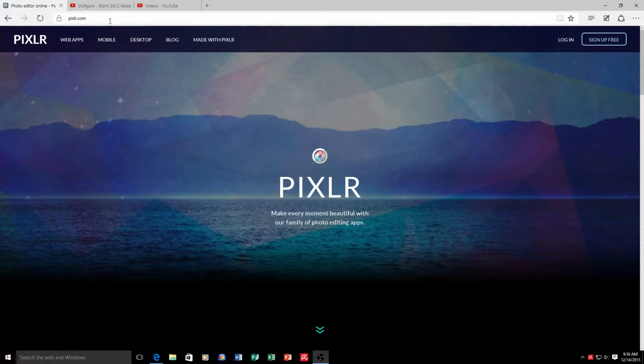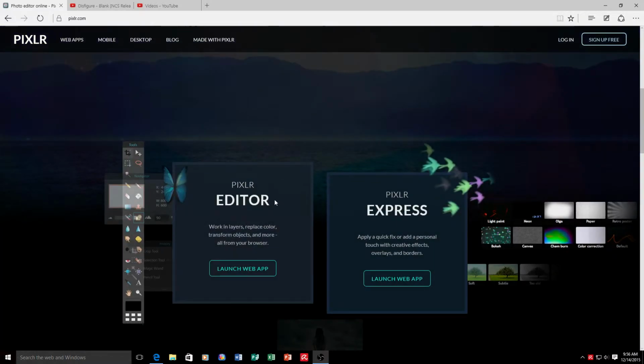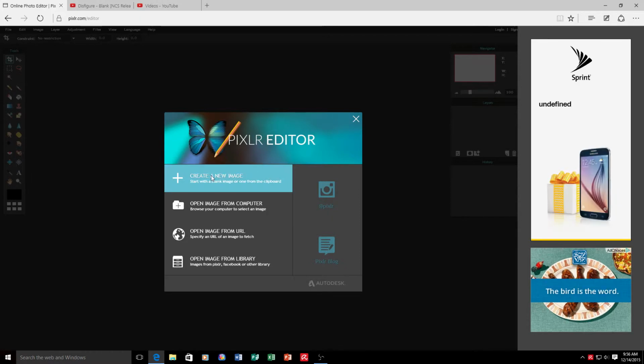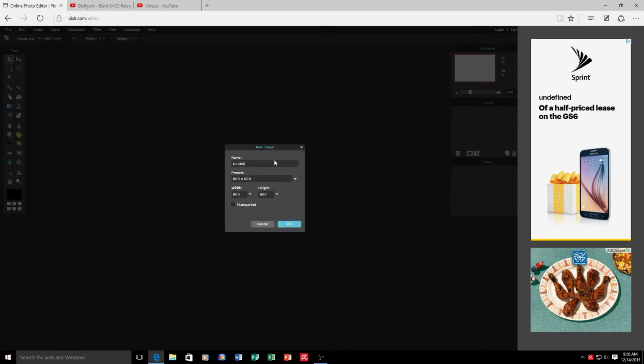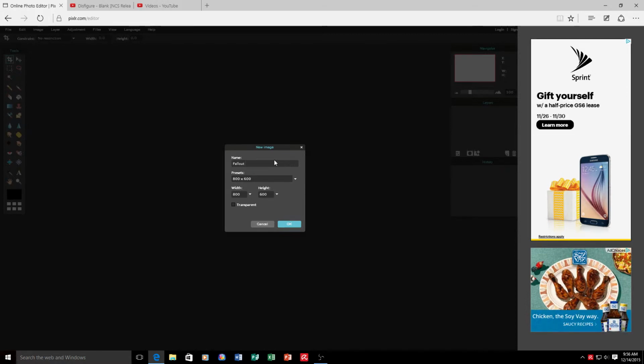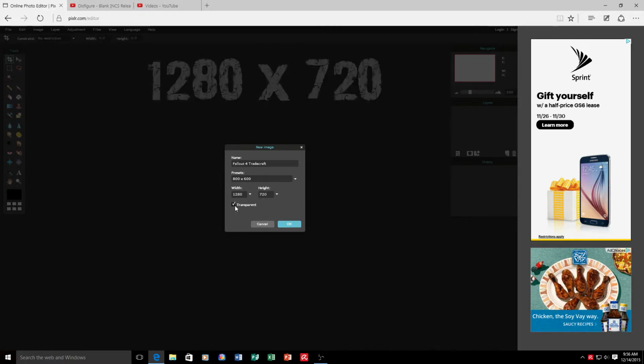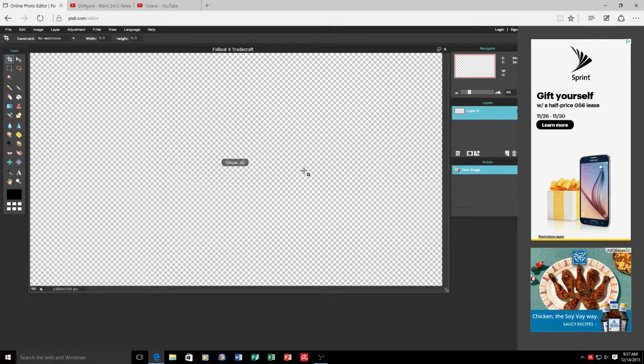It's basically a photo editor. Just go to Pixlr.com, or you can go to Pixlr.com/editor, or just click on the editor launch web app. It's going to take you here. Now we're going to create a new image. I'm actually going to be making a Fallout 4 thumbnail for a video I'm going to bring out in a minute. So I'm going to name it Fallout 4 Tradecraft, because that's the one I'm going to be doing. The width will be 1280 by 720. That's the dimensions, and make it transparent. That's the dimensions for a YouTube thumbnail.